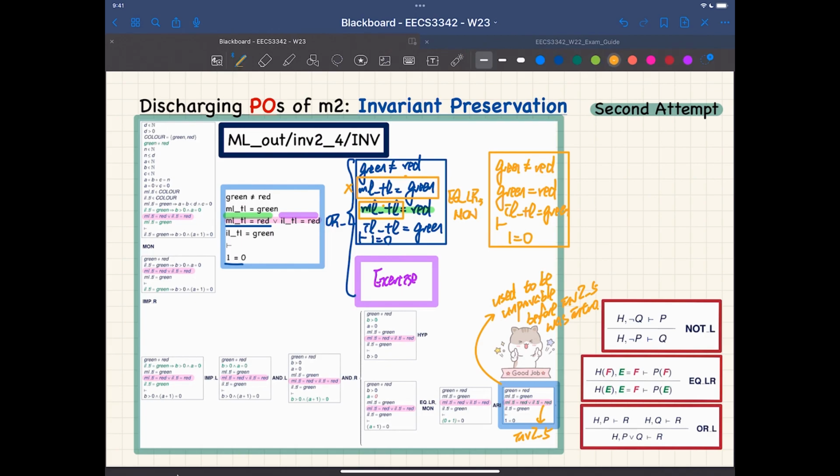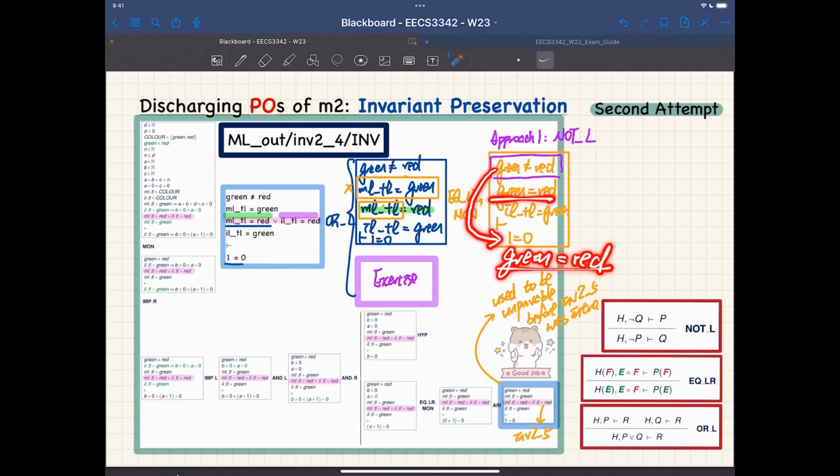Possibility number 1. Approach 1. Negation that happened to the left of the turnstile. In that way, you can simply move this to over here. That one is going to give you green equals red. And then, bingo, you got this and this matching. Right? You can use hypothesis. That's approach number 1. Can you guys see another approach?